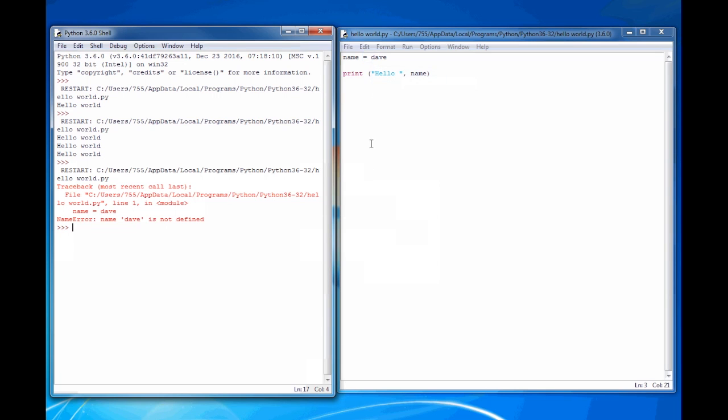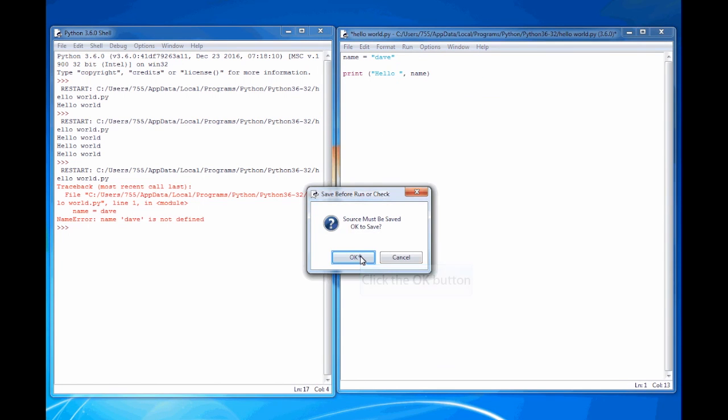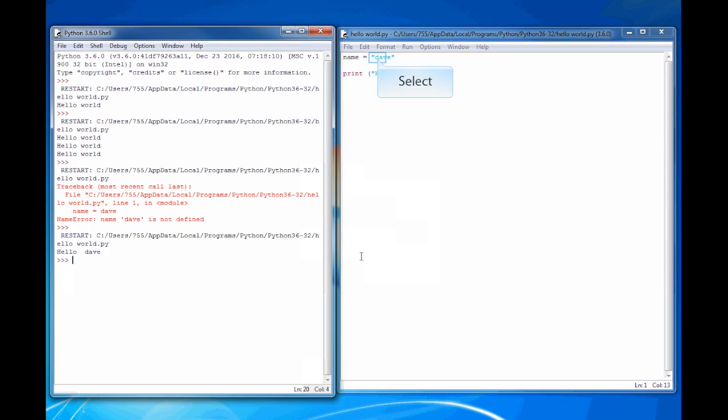The reason for that is it knows this is what we call a string, so it knows this is text. So what I should really do is put it inside speech marks. Now when I run this again, if I go file, run module, click OK, it comes up hello Dave. So that works pretty well. Capital there.